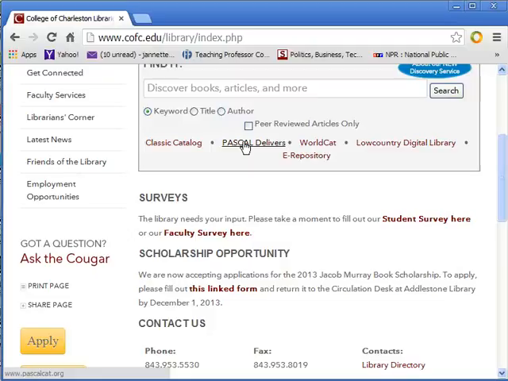Lowcountry Digital Library is a very good resource too, especially for primary source materials, diaries, items like that. So explore the library website, and I hope this short introduction provides a help to you.